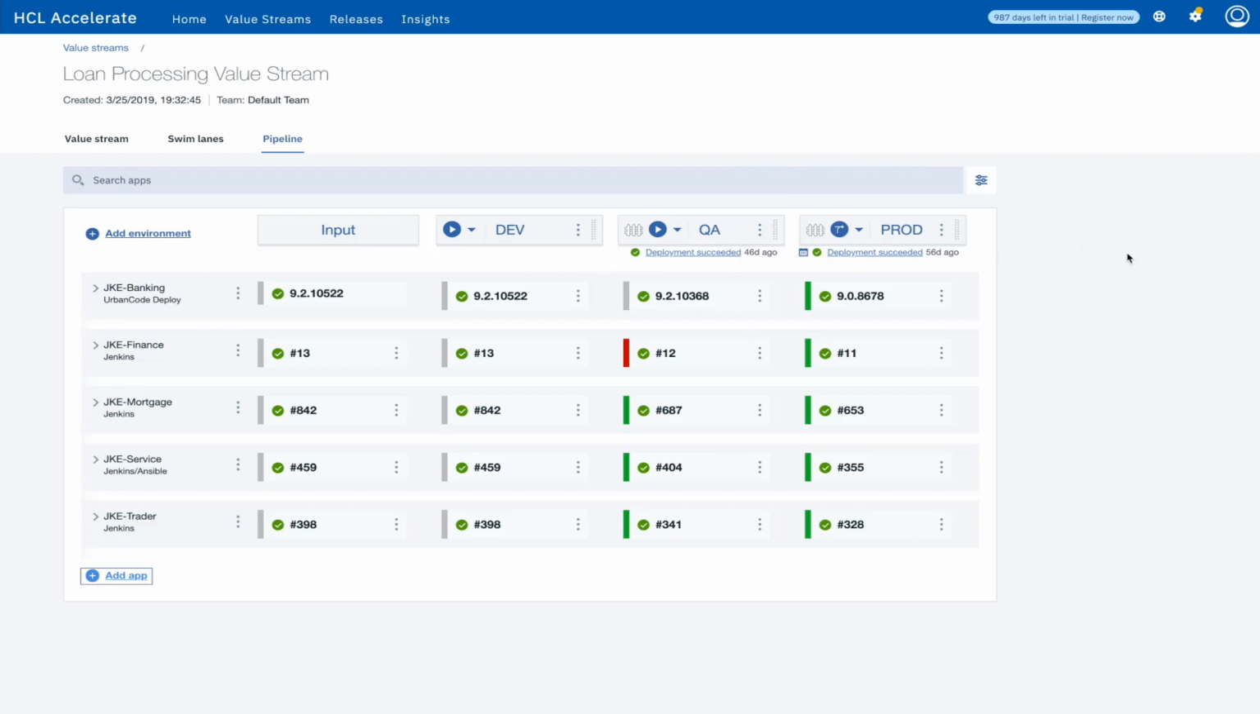So I have dev, QA, and production. And then HCL Accelerate is going to give you an inventory of what versions are running in those environments. So you can see at the top level here, I have an application from Urban Code Deploy. I have some Jenkins applications, some Ansible scripts that run within here.